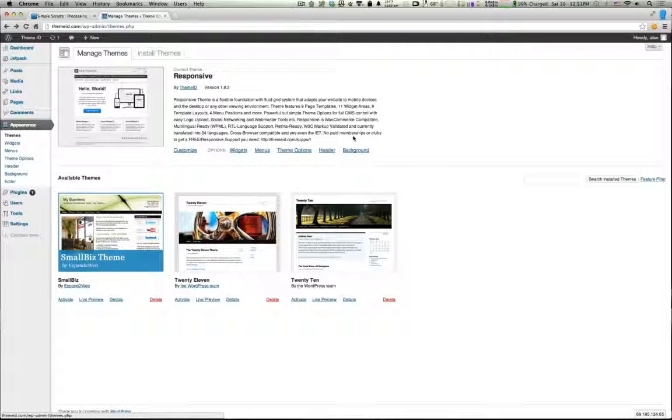And that is how we install the responsive theme using Bluehost's one-click WordPress installer through Simple Scripts.